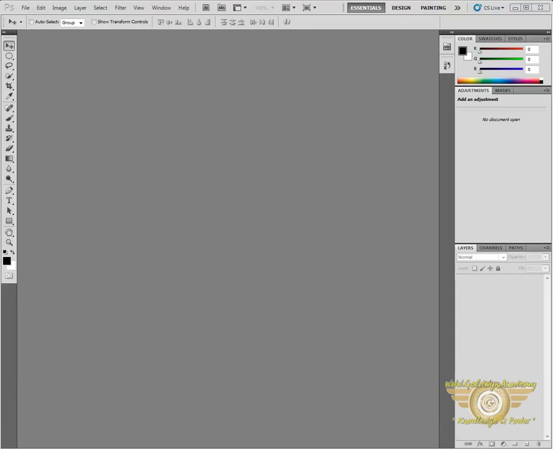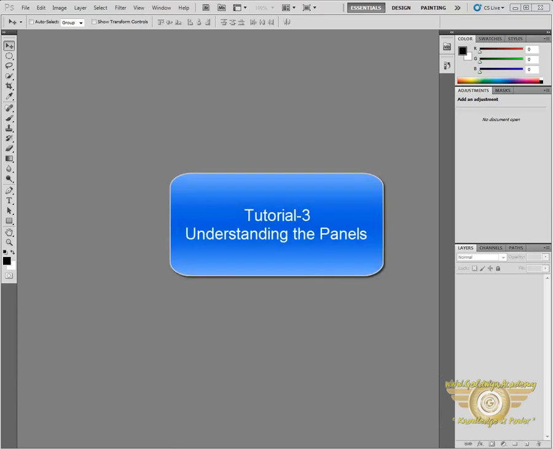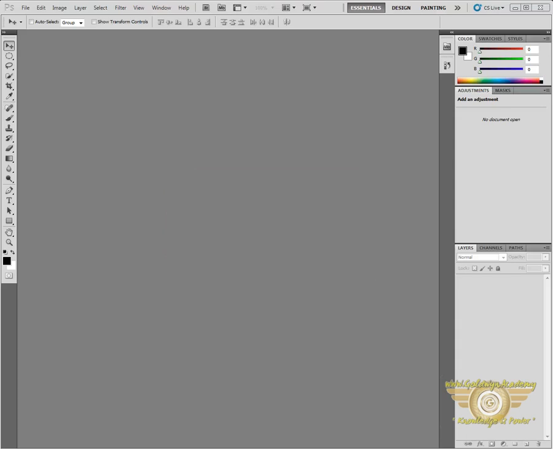Hello everyone and welcome to your third Photoshop tutorial, Understanding the Panels. In this tutorial, we will get to know about the different panels in Photoshop. So let's start.